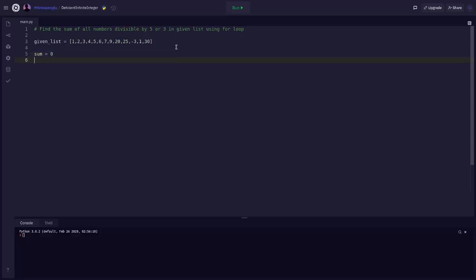Now, what we're going to do next is to build the loop. First we write for number in given list. Now when we do that, we tell the computer to take those values in this list one by one and execute the block of code under this line of code.